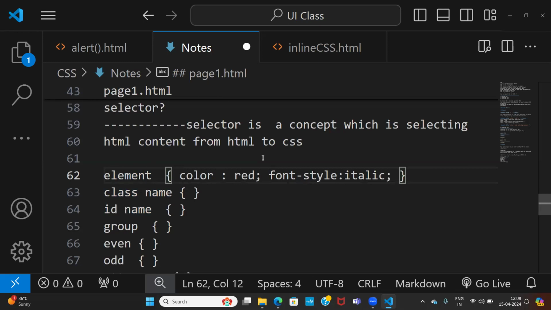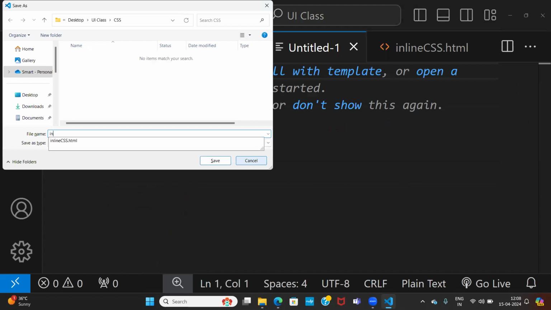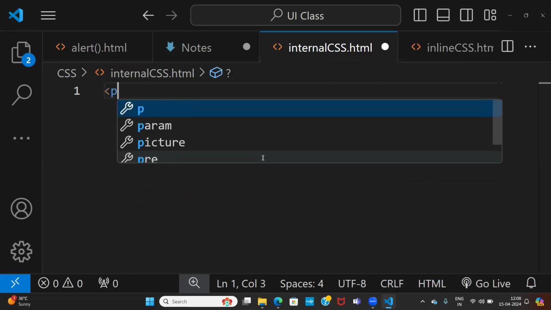Coming to the internal CSS, the major important thing we have to remember is selectors. Inline, we don't have selectors. Inline, element by element, you can write it as the attribute. That is common. Can I go with the program for this? Save it as internal CSS dot HTML. Can I go with multiple paragraphs here?